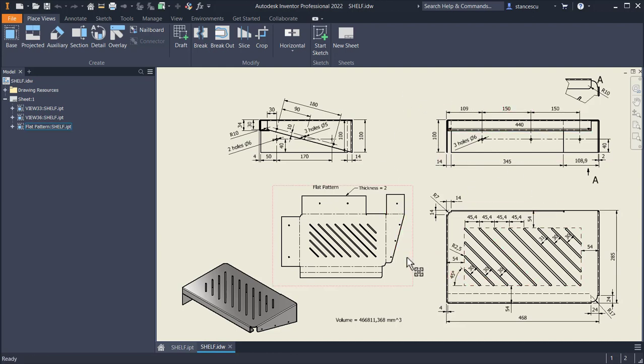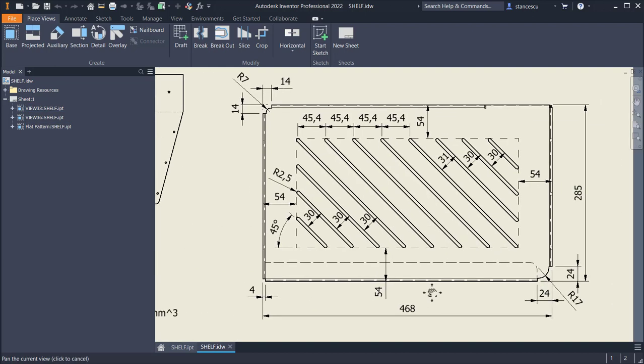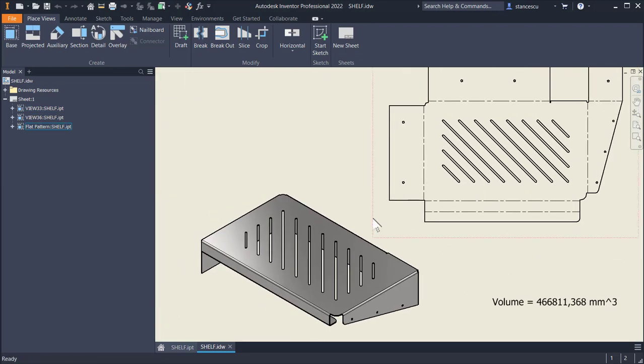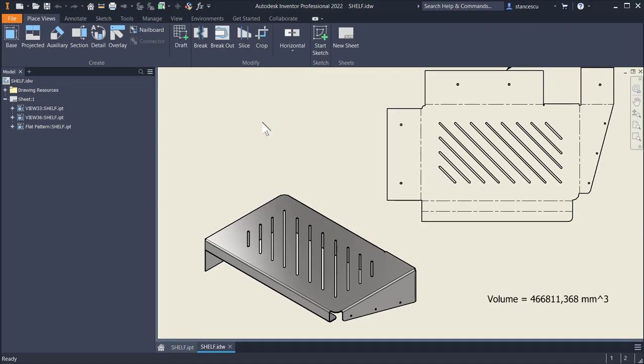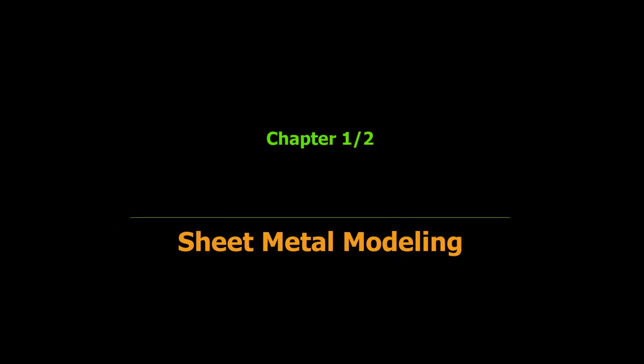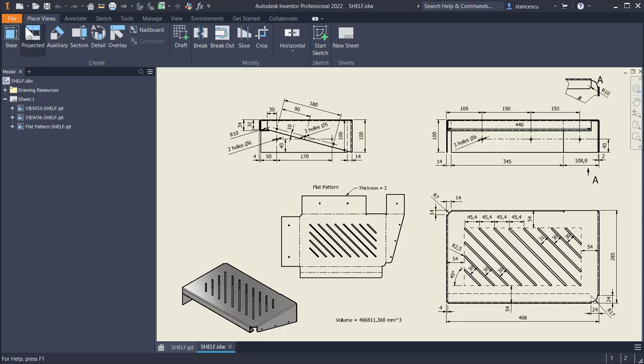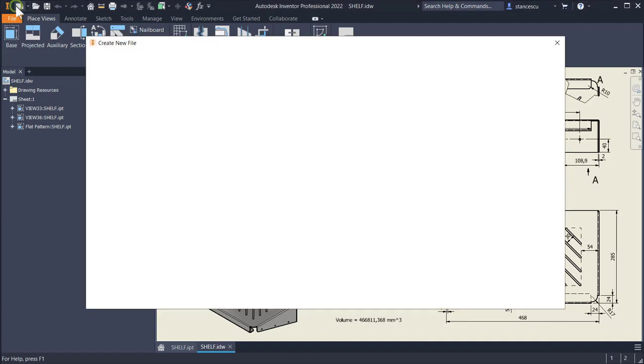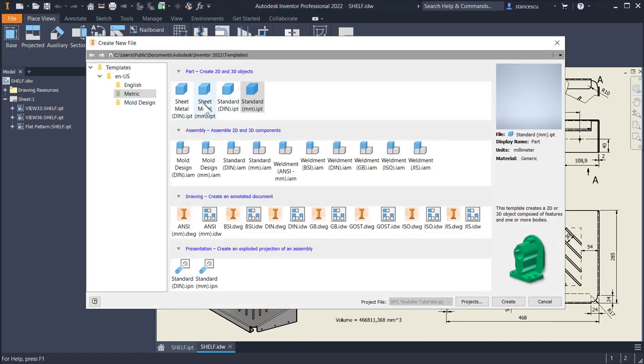The first couple of dimensions is 468, 285 for the face, the upper face, this face, which must be created firstly. Let's do this. We start by creating a new part. Which kind? Sheet metal.